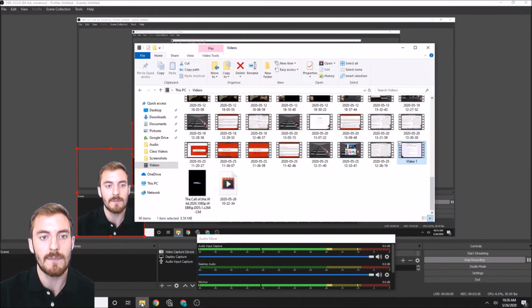When I'm done, I press Stop Recording. And once I've done that, in my computer, if I go to my folder here, I have on the left-hand side videos, and it's going to show up here. And you can see a lot of videos here that I've recorded with OBS Studio in the past.